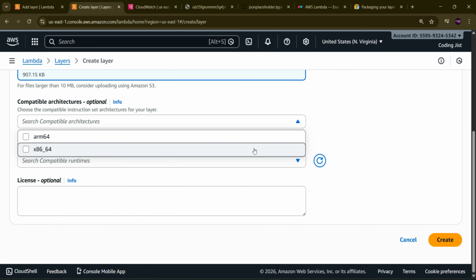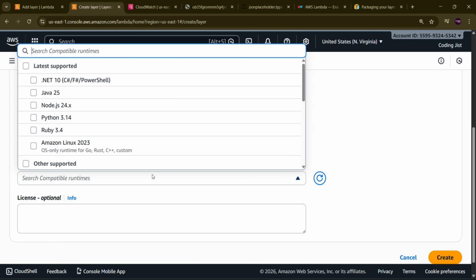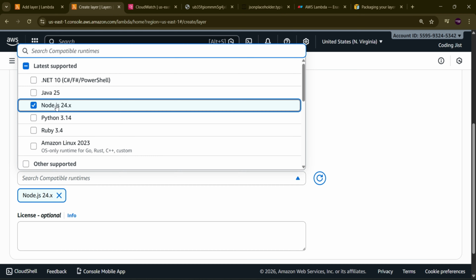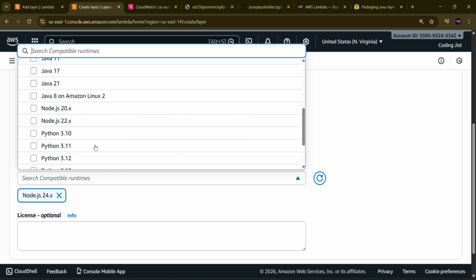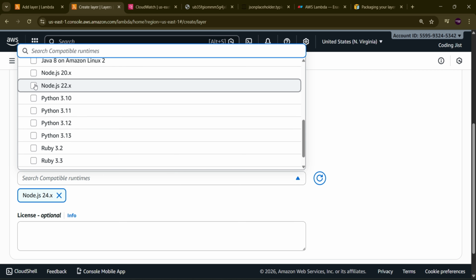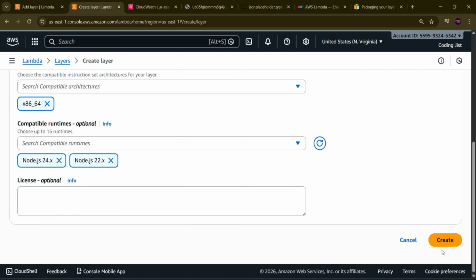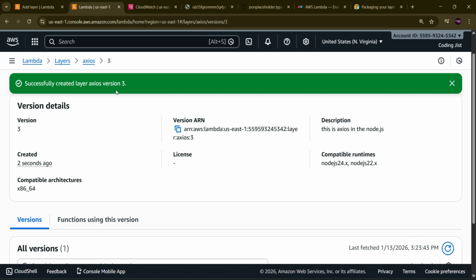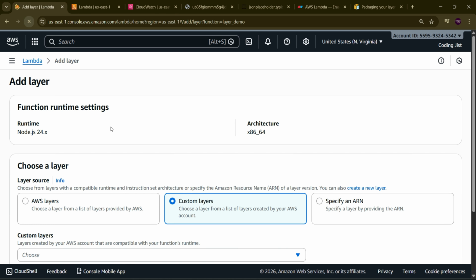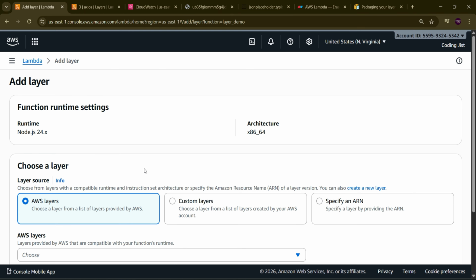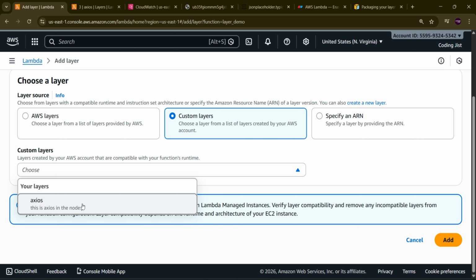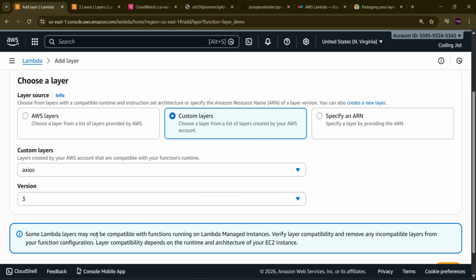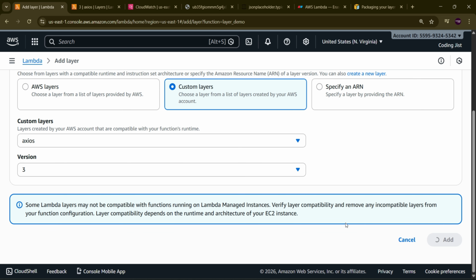Now x86, compatible runtime, let me make it 24 as well, since our Lambda is in Node.js 24 and Node 22 as well, right? I'll make both compatible, then create. Okay, now version 3 has been published. Now let me refresh this Lambda. Now go to custom and then choose. Now you can see that it is coming, right? So version 3 we have selected, add it.